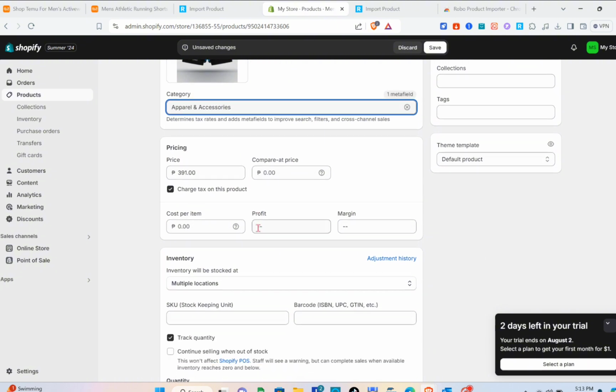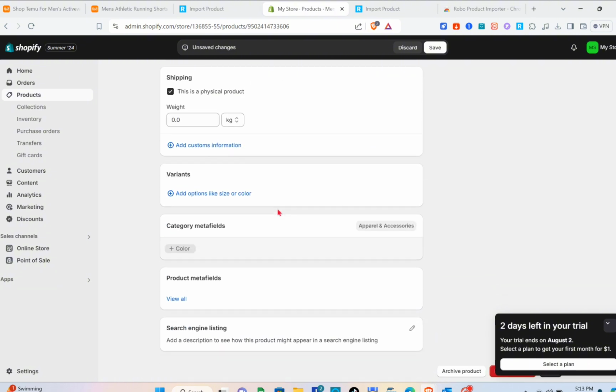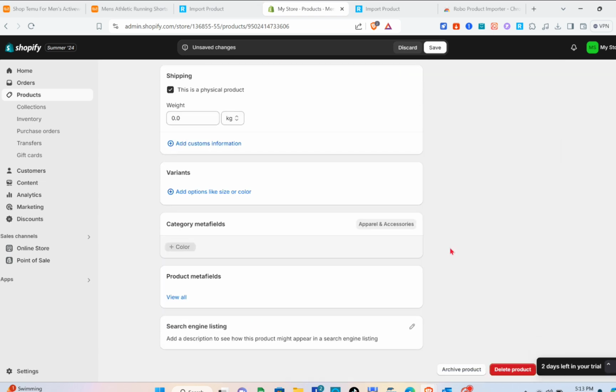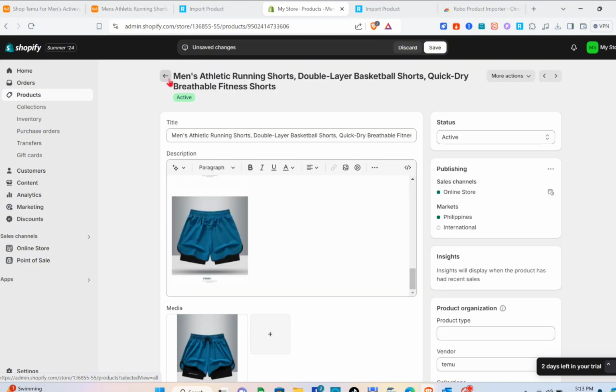Then we have the pricing. If you would like to change the pricing, since this product is already in your store, you can change the title as well. After making any changes, you just have to click on the save button at the top, this one beside the discard option.